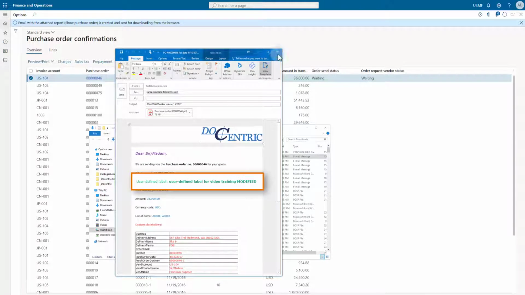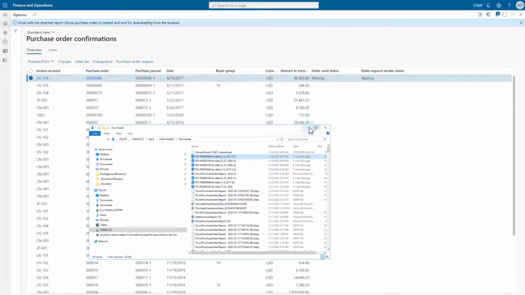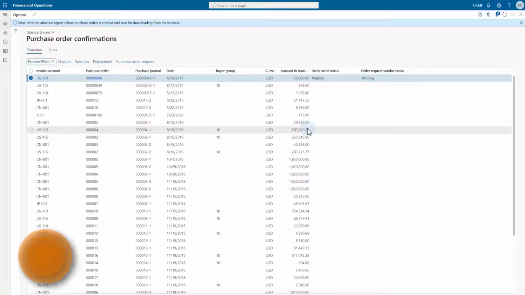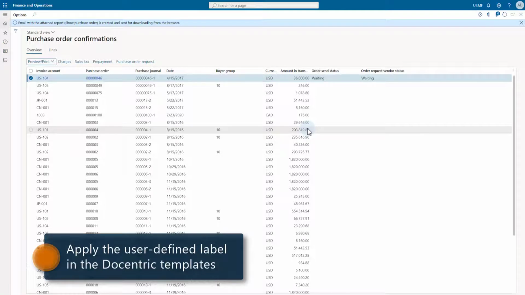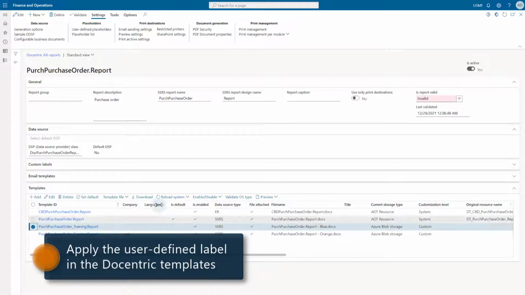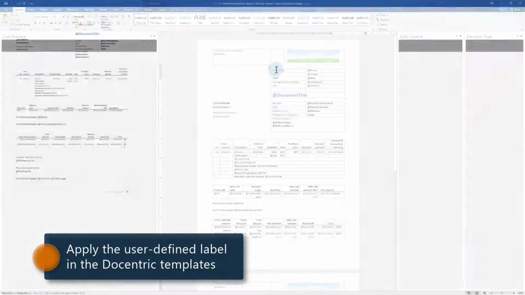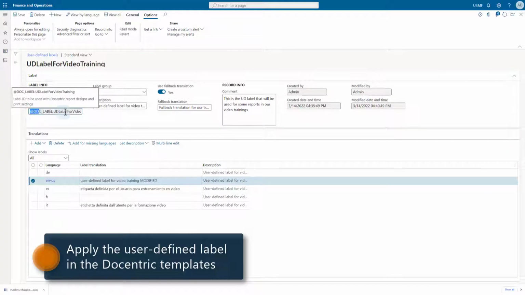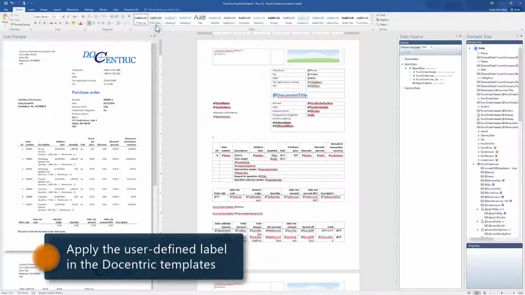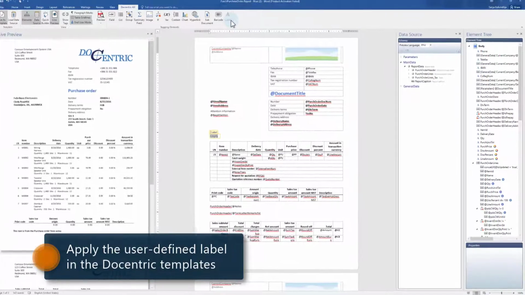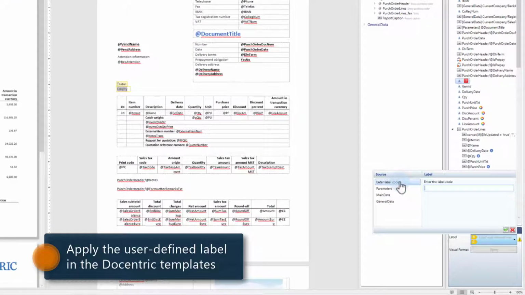We have demonstrated how the user-defined labels are applied in the Docentric print destinations. Let's now see how we use them in the Docentric templates. For that, I will open one purchase order template and add one label tagging element. In the dialog where I should provide a binding source, I will click the Enter Label Code as a source and enter the global label ID.